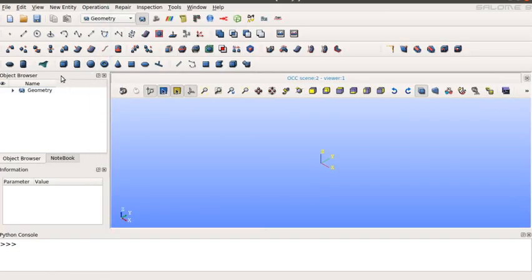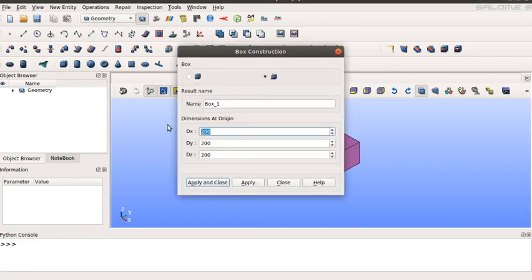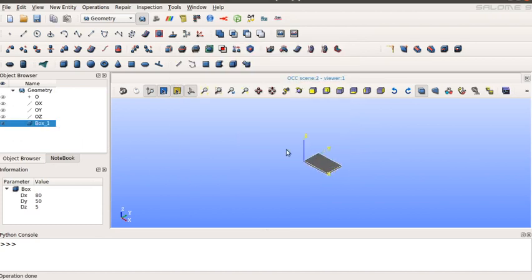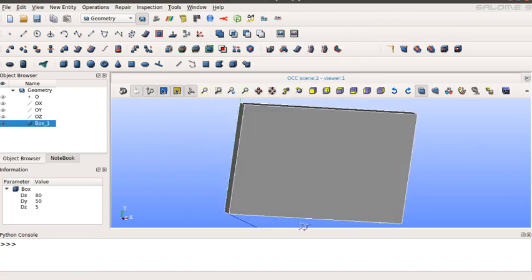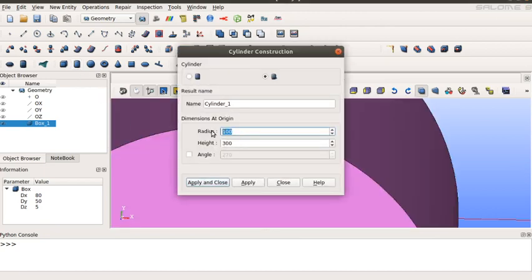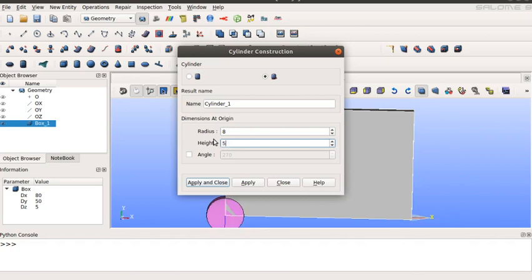So first I will create a box. Click on this icon, then I will create a box with the dimension 18 in X, 15 in Y and just 5 in Z direction. Apply and close. And in order to create the free and fixed region, we have to separate these regions. For that I will first create a cylinder with radius 8 and thickness 5.